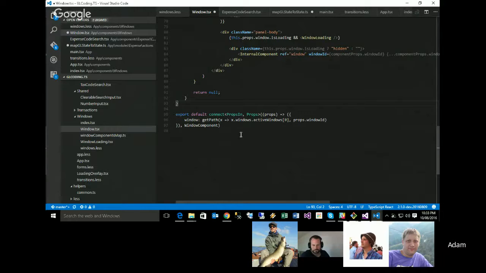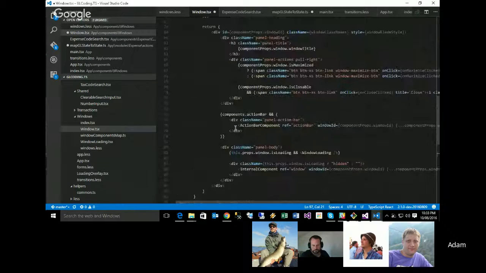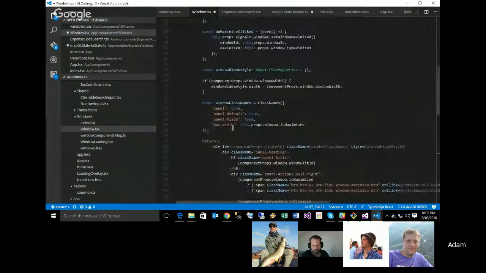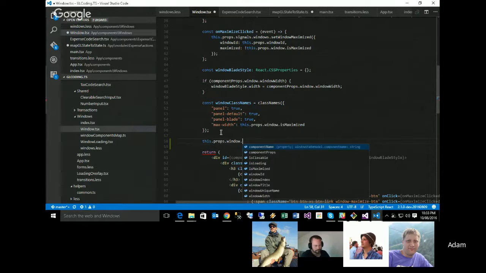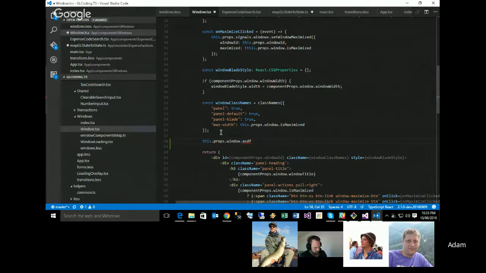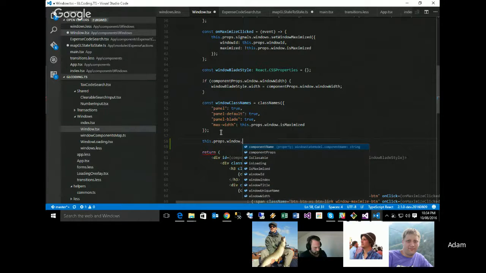But as far as this is concerned, all it knows is that I've got that strongly typed thing. Which means that when you're in here and you say this dot props, you get the window, which then has all the window details on it. If I type one wrong, it's not there, it doesn't work. So you get that.